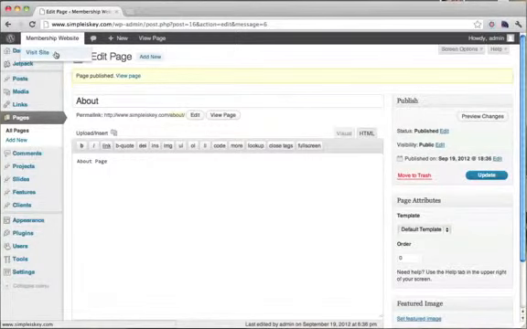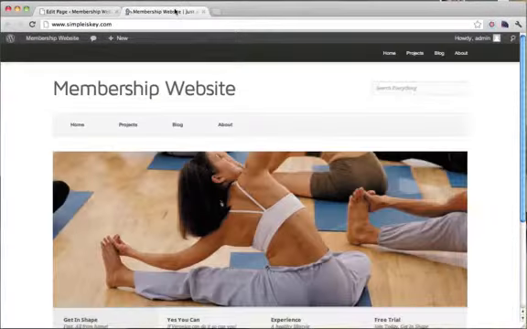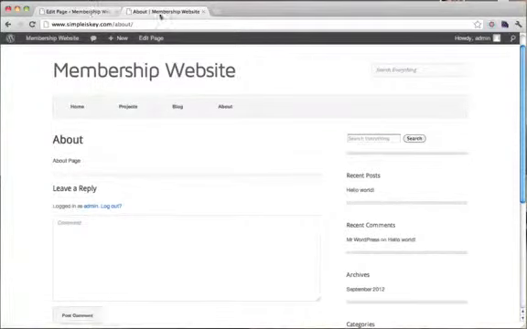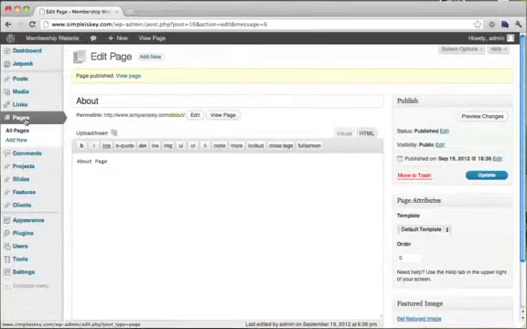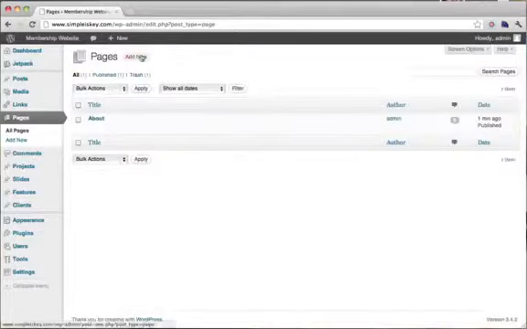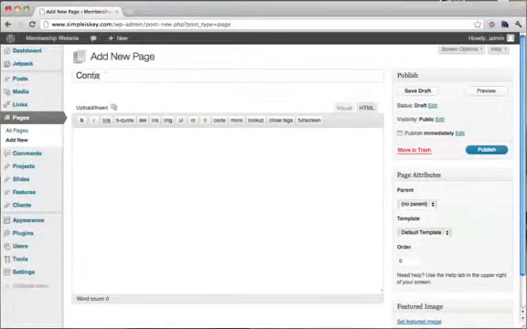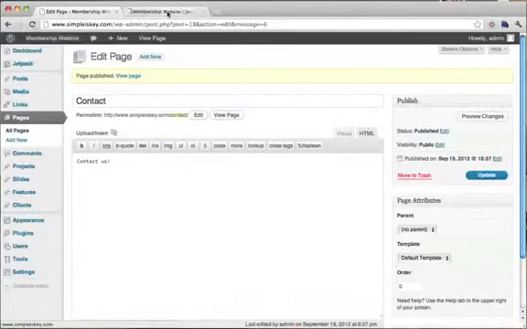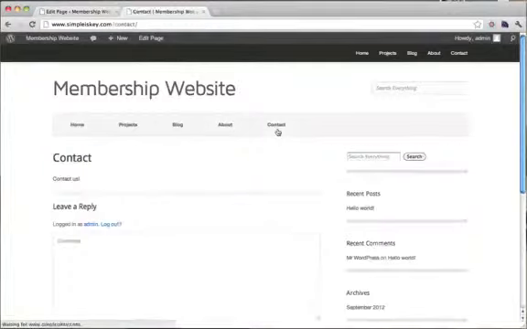So if we visit our website now, we can see that we have an About page. And there's no content in it. It just says About. We are also going to go to Pages and click Add New. We're going to add a contact page. Contact. So this is the title of the page. This is where you put in the body. So I'll put Contact Us and just click Publish. And if we go to our website, we can see that we have an About page and a contact page. Here's the title. Here's the body of it.